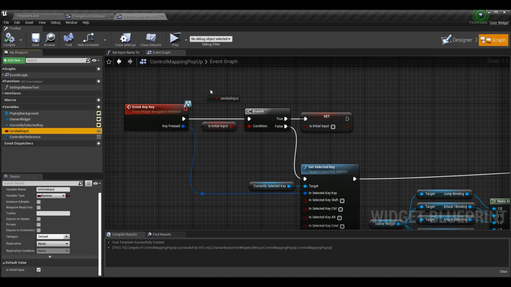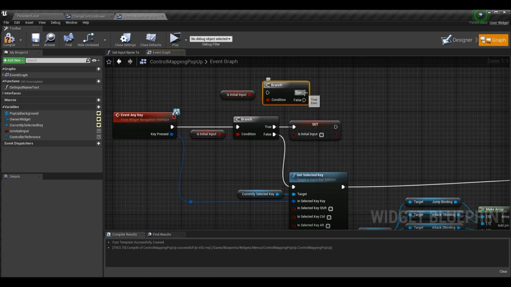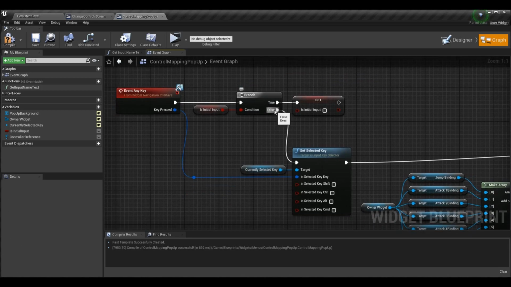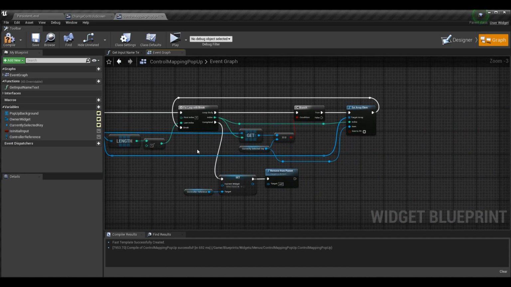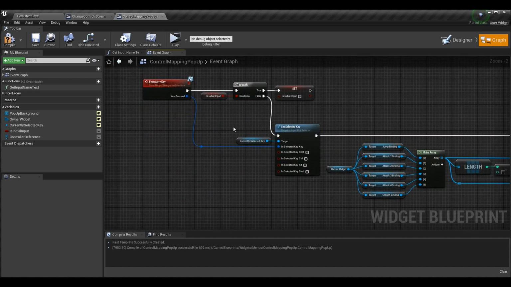Okay, so literally we grab is initial input, branch, and if it's true, we just set is initial input to false. Just like that. However, if it's false, meaning that we already popped open this widget, we can now go and proceed with the actual setting the appropriate value logic.